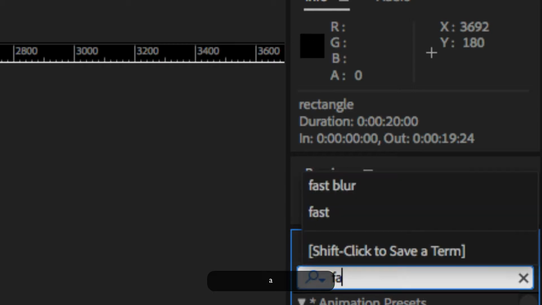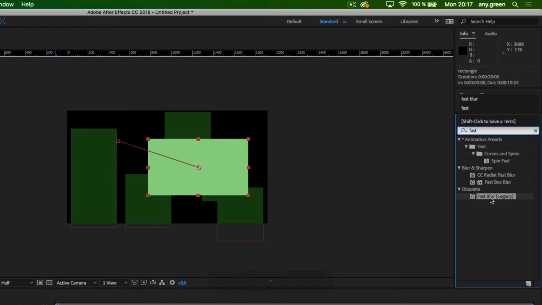So here, if I have the fast blur, for instance, there are different ways that I can apply an effect to a layer.